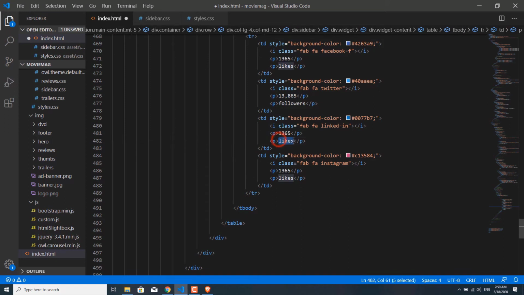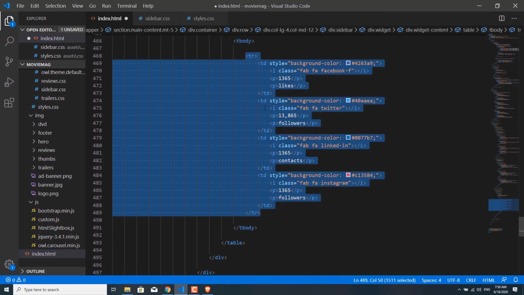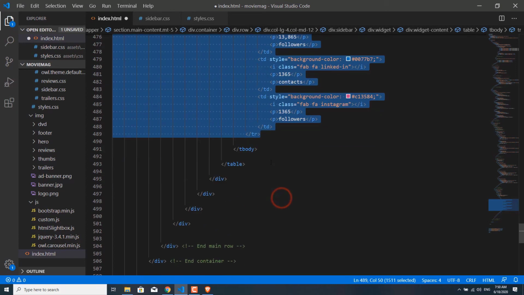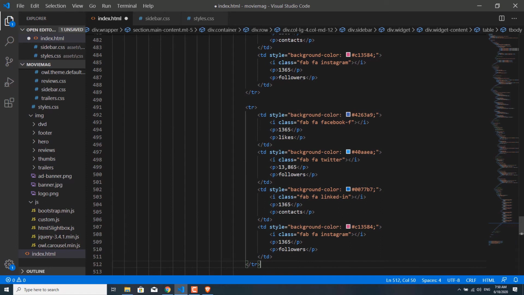Oh, and let's change this to contacts and followers. Okay, and we can add another table row. So just copy this one, paste it, and basically you can just change the color, and you can change the font awesome icon. Okay, so you can add YouTube, Pinterest, GitHub, anything you want.